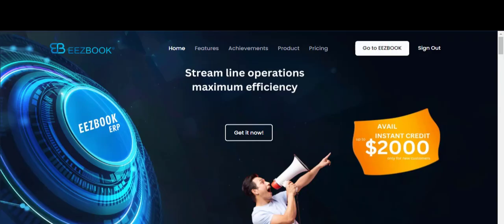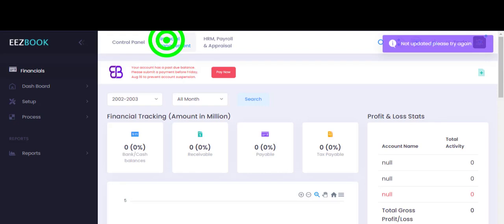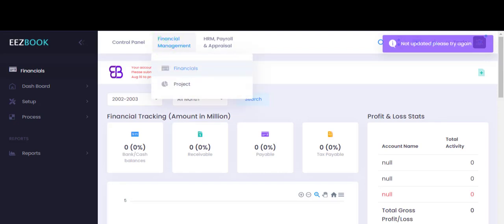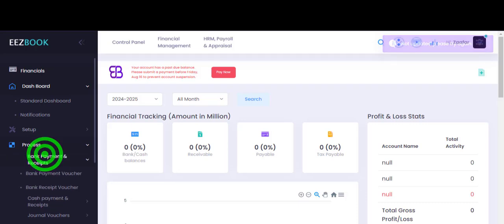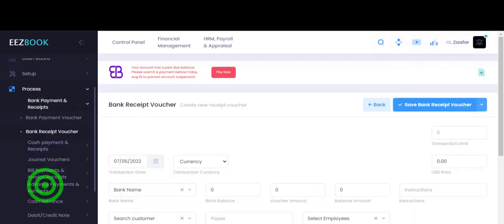If you already have a login ID, simply click on the EEZBOOK tab to get started. Go to Financial Management and click on Financial. Go to Bank Payment Receipt and click on Bank Receipt Voucher.